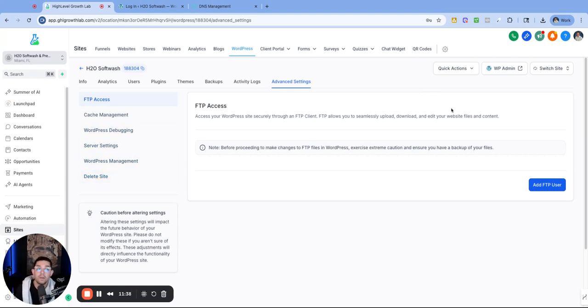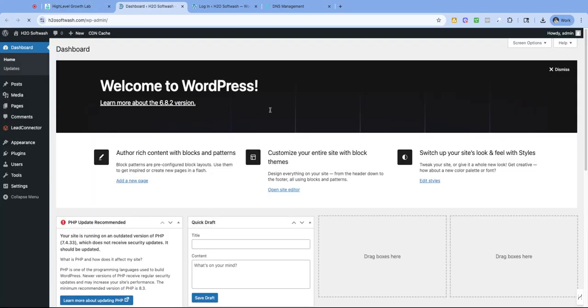And then the last little thing that I would show you here is the top 3 buttons. So here you have quick actions like clearing the cache for the website itself. You can also go straight to your WordPress admin, and it actually logs in right away from the back end here. So as you can see here, here's the brand new WordPress plugin and site that we just created.